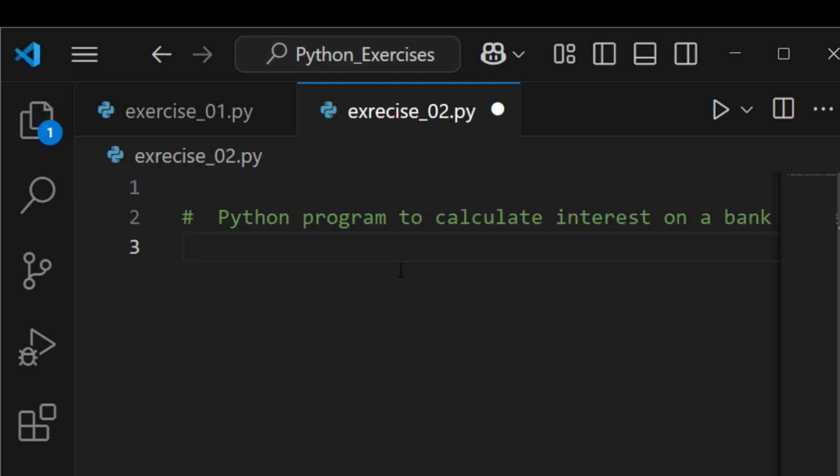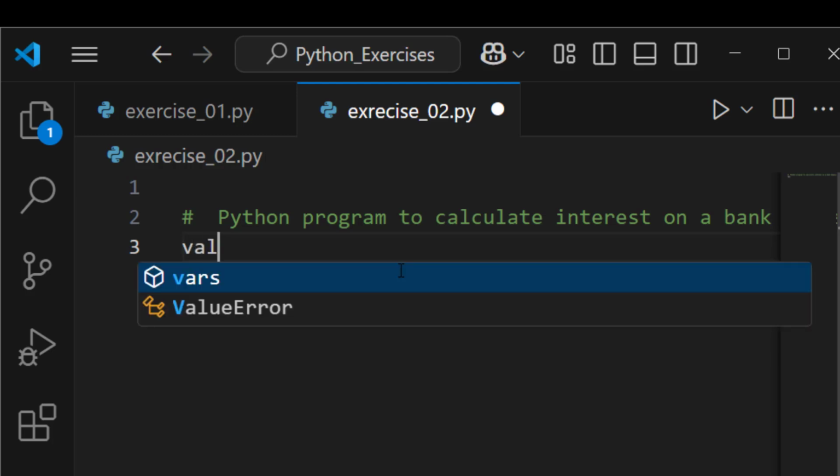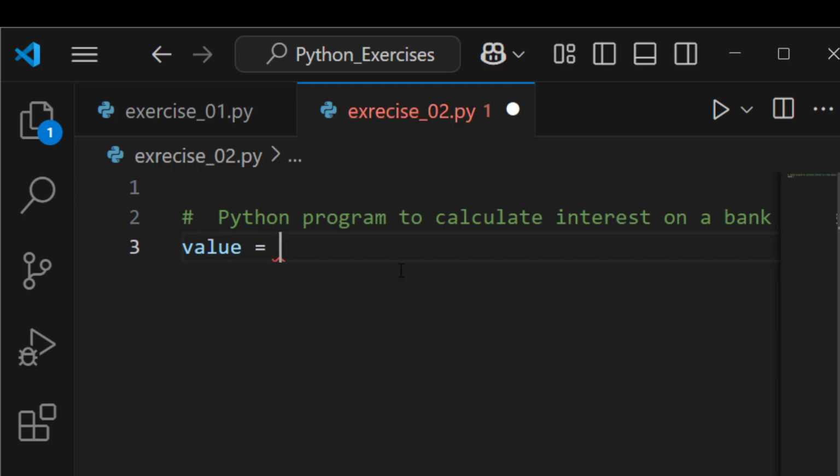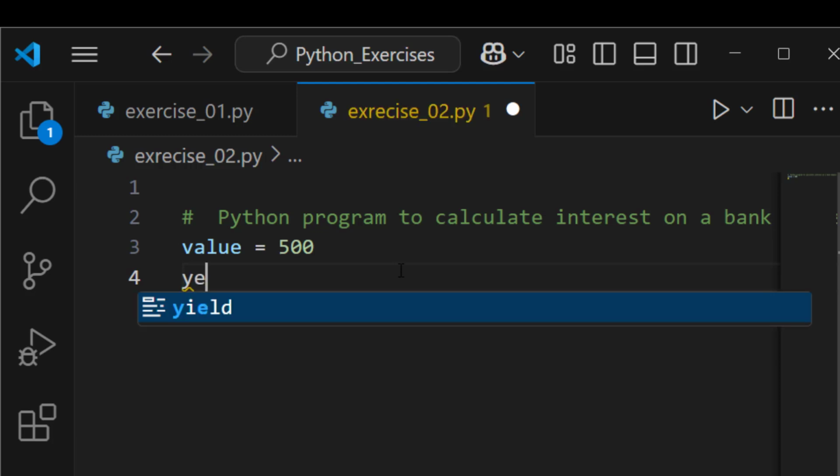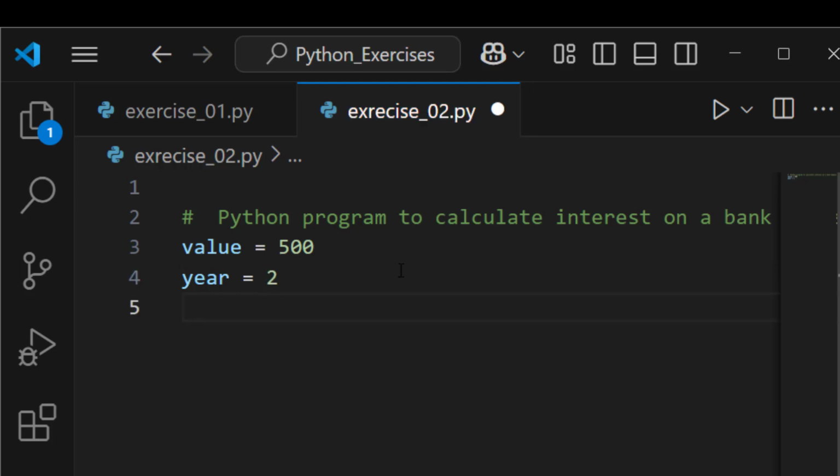First we need to read the value. So I'm going to create a variable called value, and first let's assume it will be 500, 500 USD. Then I need to get the years of the loan, so years, let me say 2 years. And after this we need the rate, so let's say an interest of 5 percent.